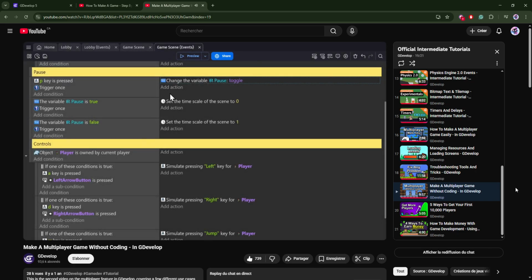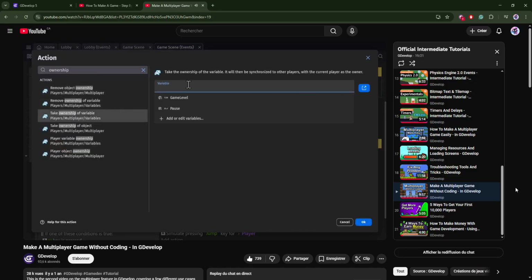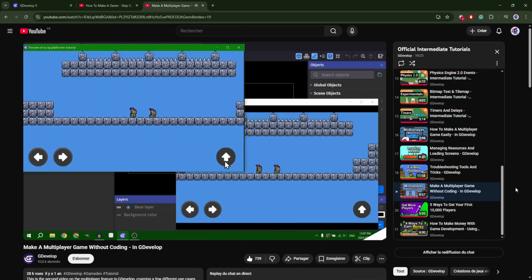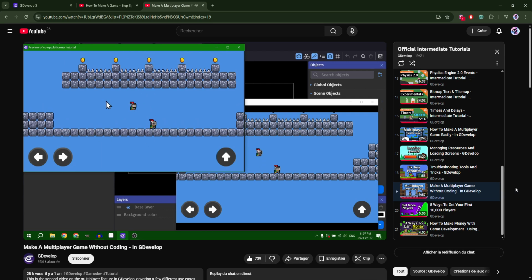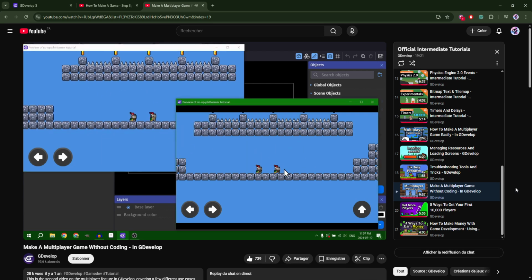So in order to set this up so other players can use it, we need to take ownership of that variable. So ownership of the variable pause. So now whichever player presses pause, they'll take ownership of the pause variable, and then because they're the owner of the variable, they're the one that will overwrite the variable for all of the other players. So now if we preview the game, you can see the character jumping, and if I press the P key, time is frozen still. I can go to the other player, press P, and unpause the game.